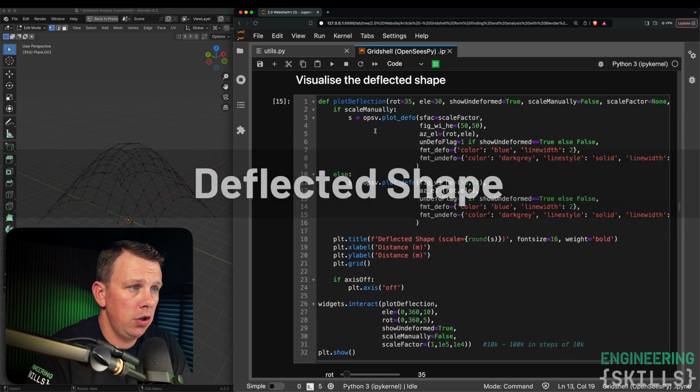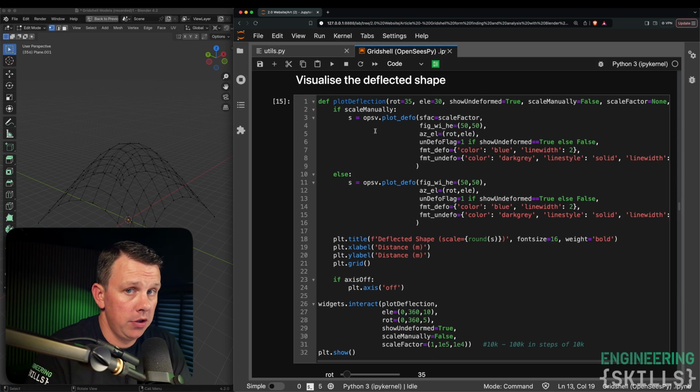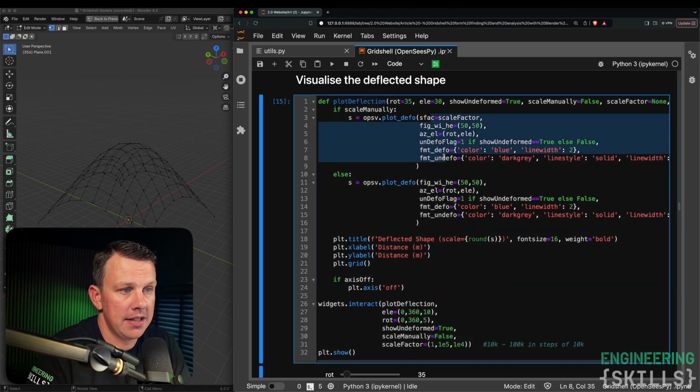We'll again use OpsVis here. We could do a custom version of the deflected shape, custom code, but for something like this, OpsVis is fine. It's a little bit limited, but it gets us 95% of what we want. So this is again fairly standard stuff. We're just passing in a few flags.